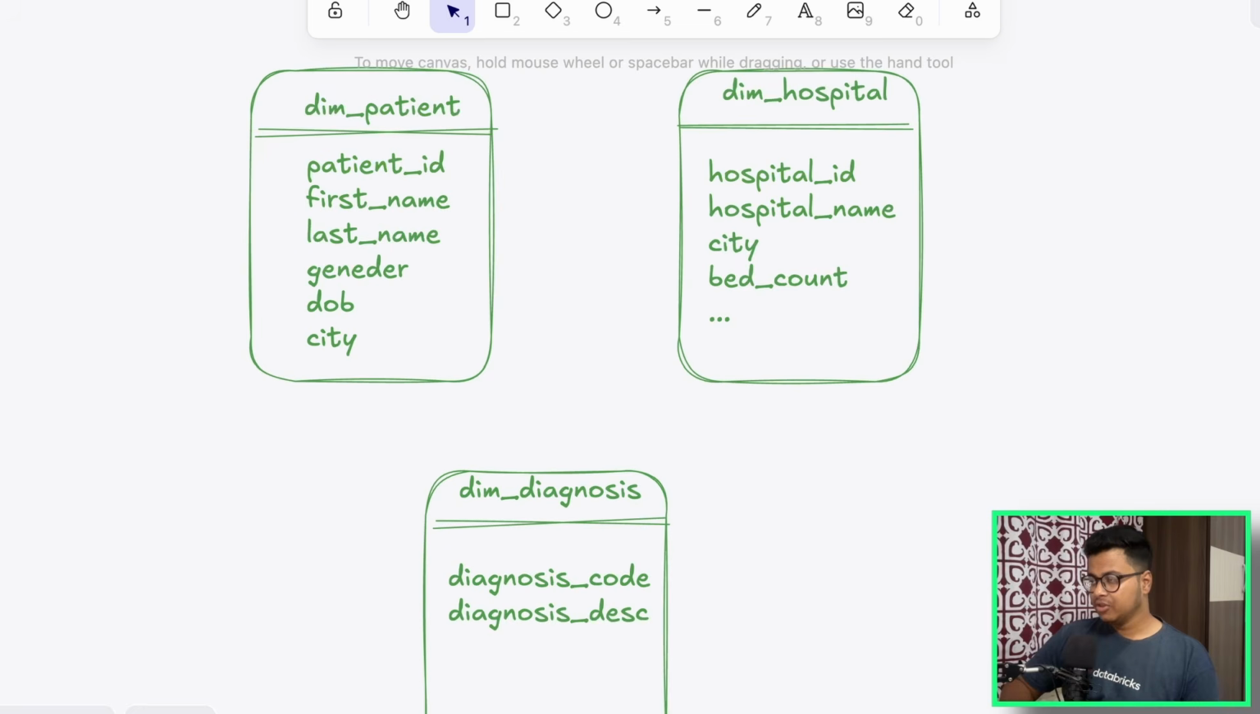Depending upon that, you make a rough idea, okay, for this particular table, if I want to get patient, I want to get all this information, right? Patient ID, last name, first name, gender, date of birth, city. Same for hospital, you want to get hospital ID, hospital name, city, bed count. Similar for diagnosis, you want to get diagnosis code and diagnosis description, right?